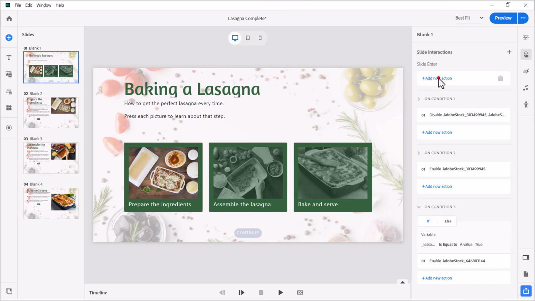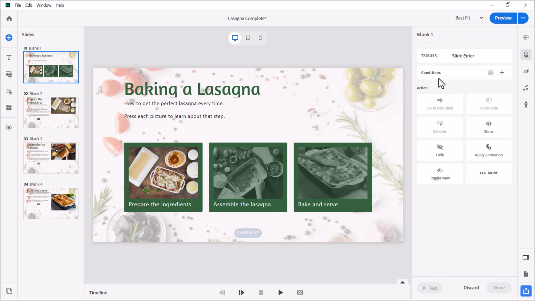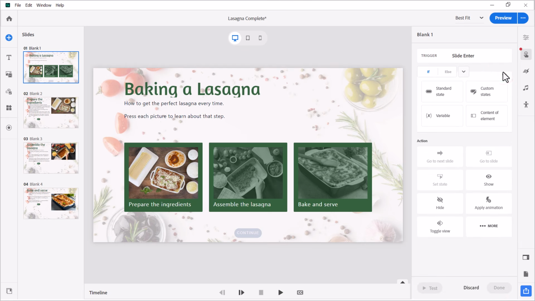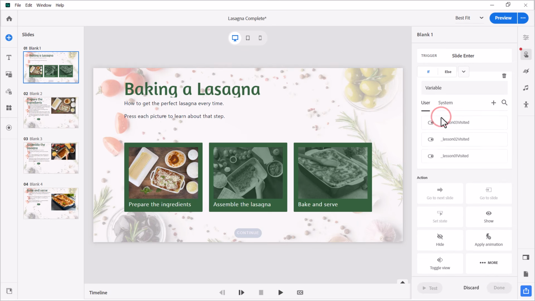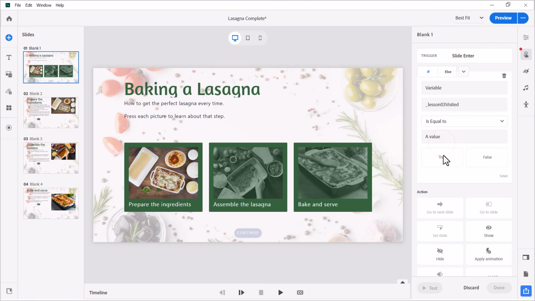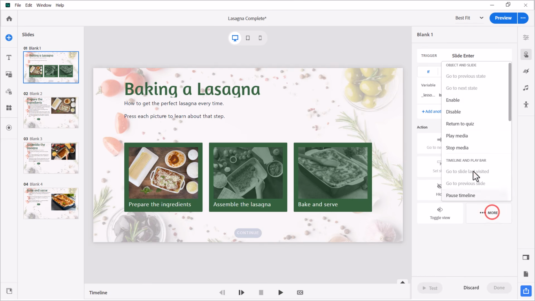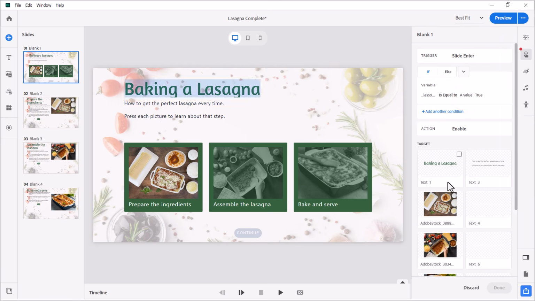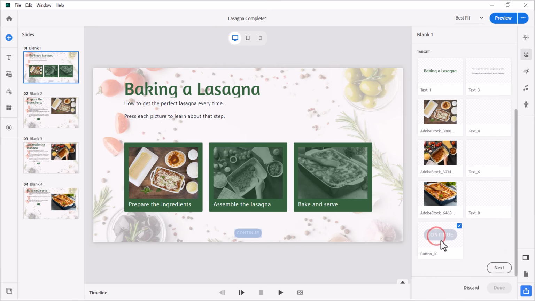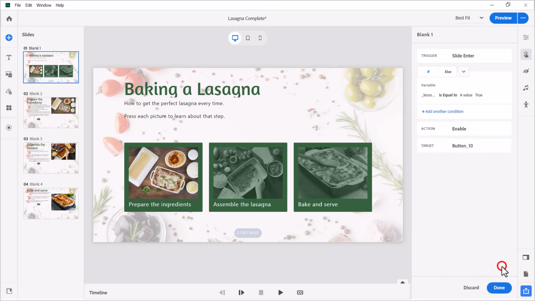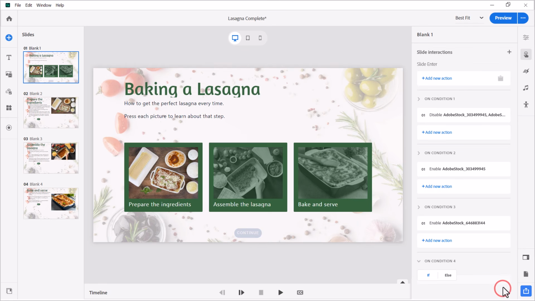And one more to do, and that's when all of them have been completed. So let's go to condition, and we'll choose the variable, and lesson 3 visited is equal to a value of true. Press save. We're going to now enable our continue button. So press next and done.